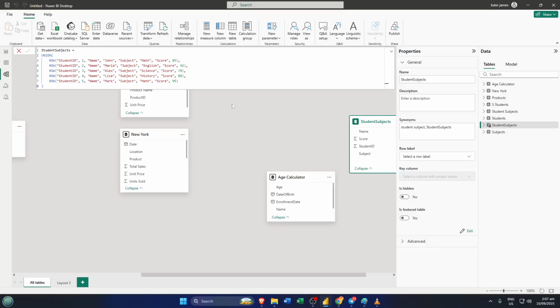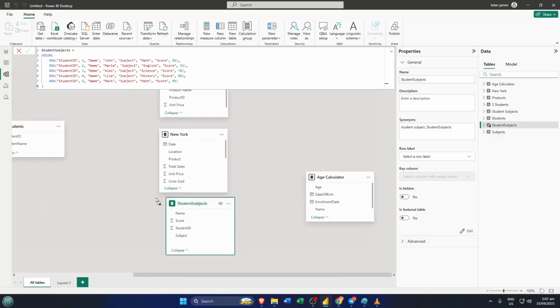Now, a quick note. While this method is simple and effective for small tables or static use cases, it's not designed for importing large datasets. Think of it as jotting things down in a notebook, not storing all your company's transactions. If you need to bring in lots of data, especially anything that changes or grows, you're much better off using Power Query or connecting to an external database, which is what Power BI is really built for.